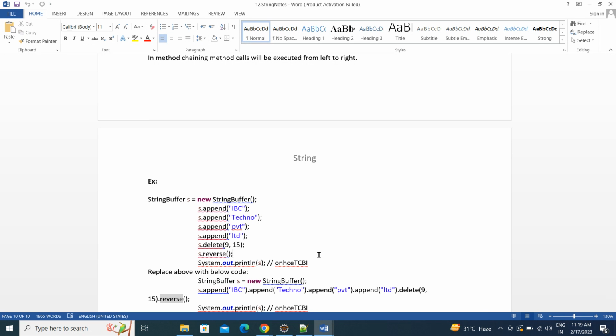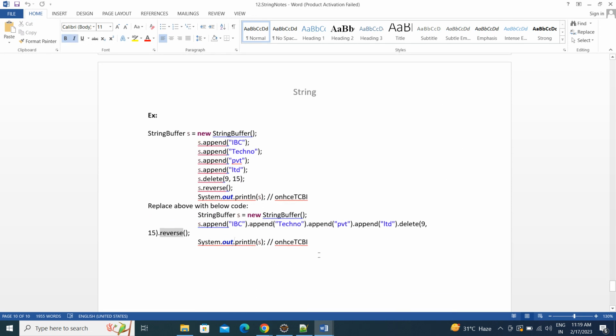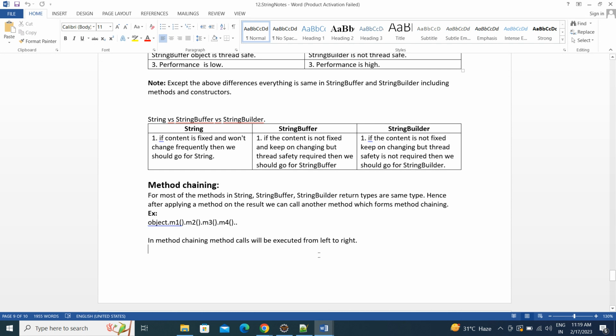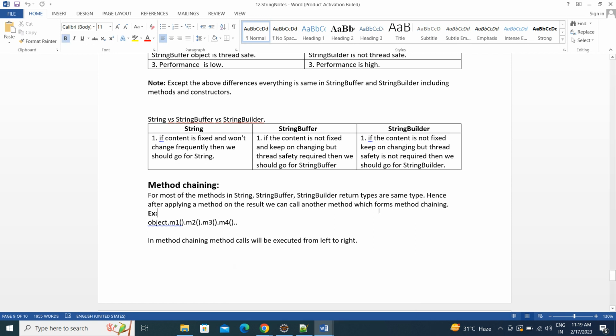So is it clear, guys? What is string builder, what is the difference between string builder and string buffer, and what is method chaining? Is it clear or do you want me to repeat anything, or shall we go to the next concept? Okay, let's move to the next concept.